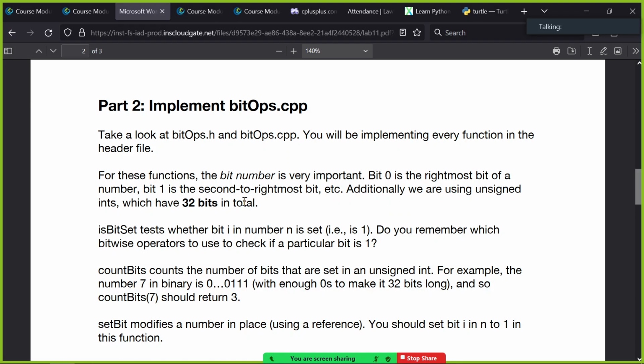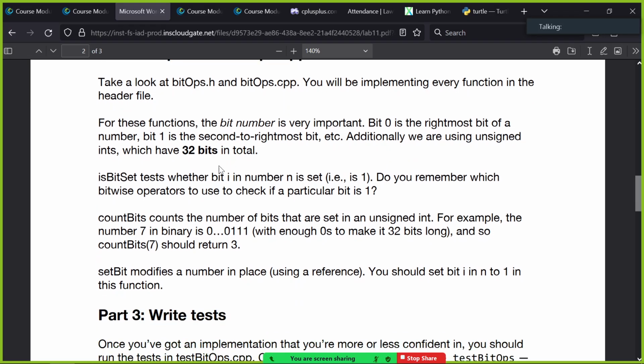So that's that, and I've given you some tests. Remember the order of bits. Bit 0 is the rightmost bit. Bit 1 is the second to rightmost bit. Remember all that stuff? So here's 7. 7 in binary is a bunch of zeros, and then 1, 1, 1 at the very end. So bit 0 is a 1, bit 1 is a 1, bit 2 is a 1, bit 3 and onwards up to 31 are zeros. Does that make sense? So 32 bits total in an int and an unsigned int.